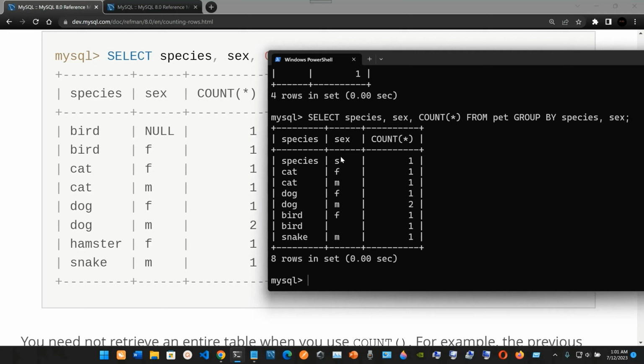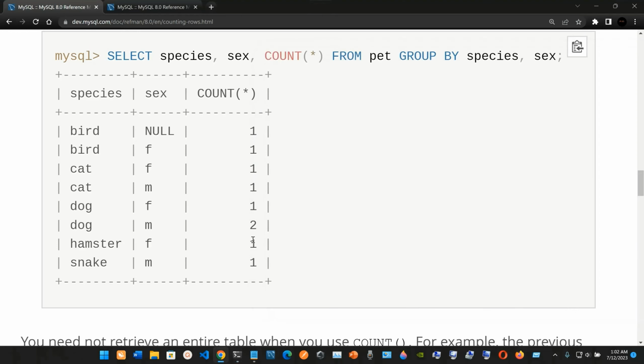The species, okay, so in this case they're using null, but in my case, in my terminal, appears S. So we have the cat is female, we have 1, another cat is male, we have 1. Okay, dog, we have in the species dog, that is the male, and we have 2 of those, so all of them are just 1. So we don't have the hamster because we added it manually, but then we deleted or just dropped that table. And also the snake, the sex is male, and we have 1.